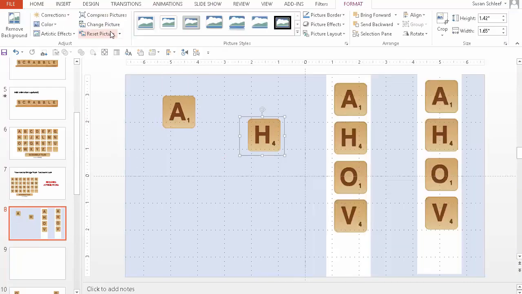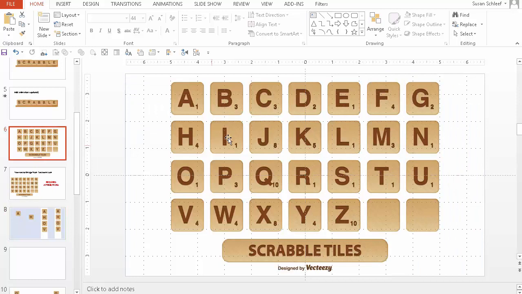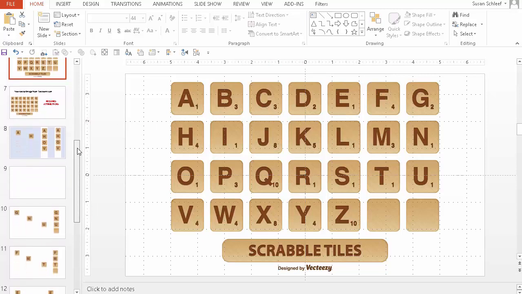Click Keep Changes, and now that one's good too. So that's the process you have to go through for every letter on this, if you're going to use every letter.